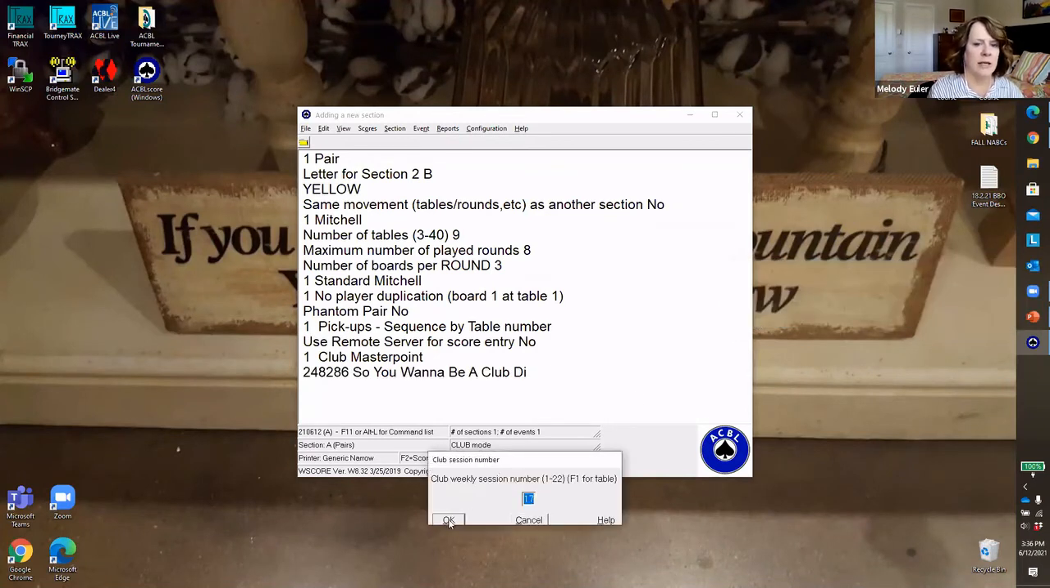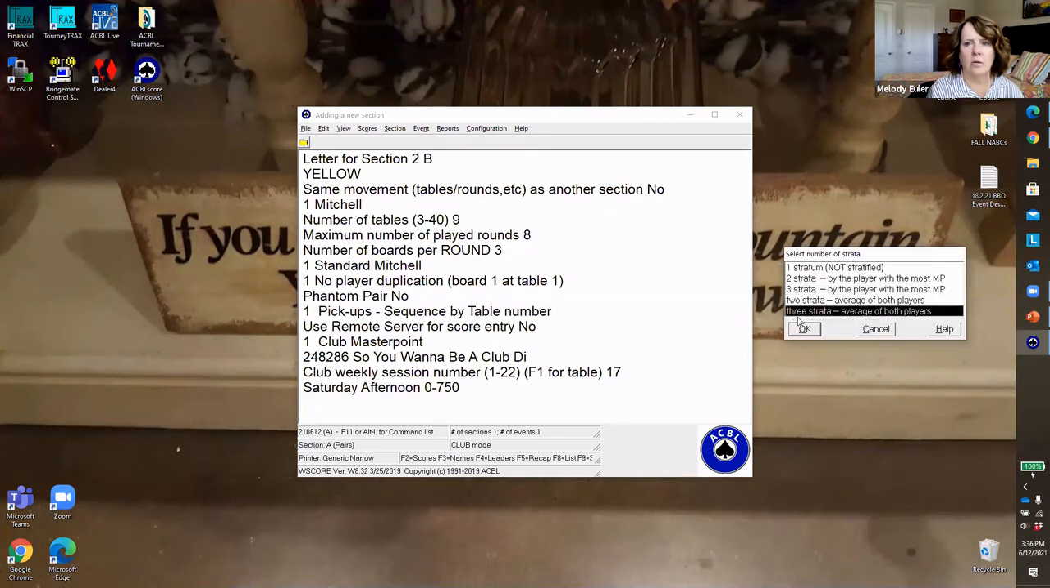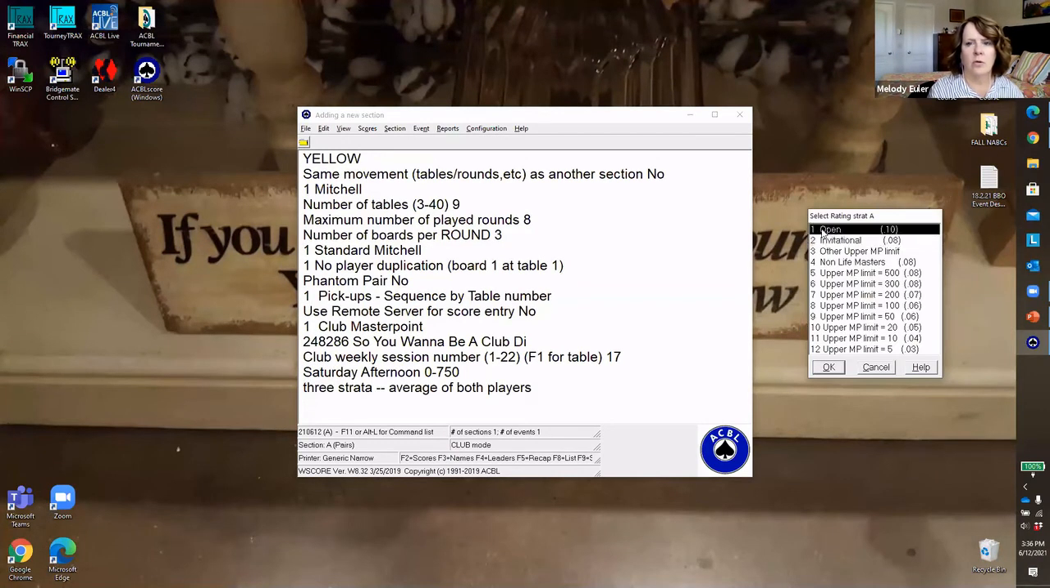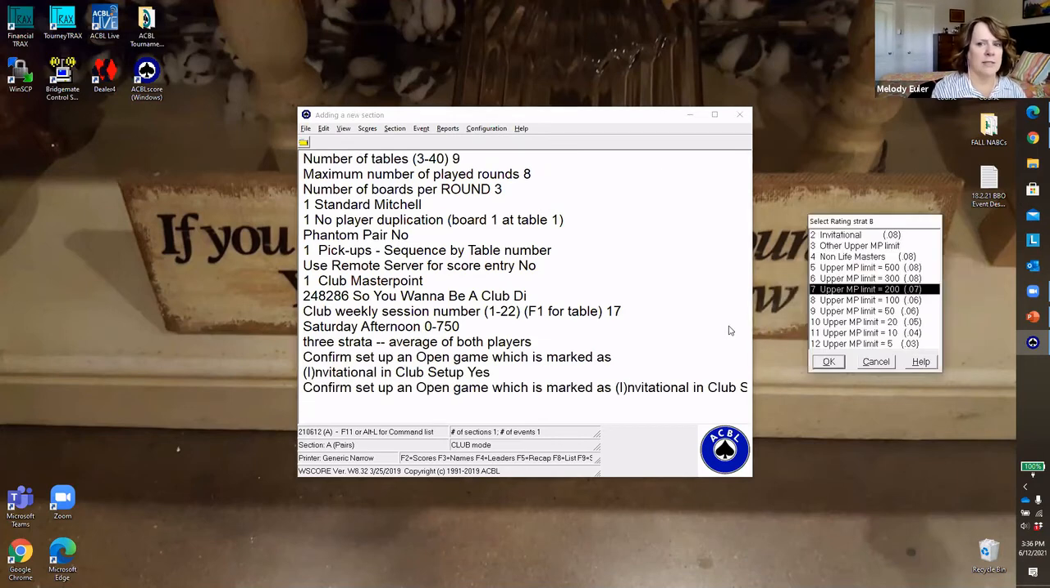What section is it here? And it's probably going to... So see, I chose an open game. It gave me a session I had already set up as a 0 to 750. So it says confirm that an open game, which is marked as an invitational game, is what you really want to do. Yes. And then I'll choose my other strats.